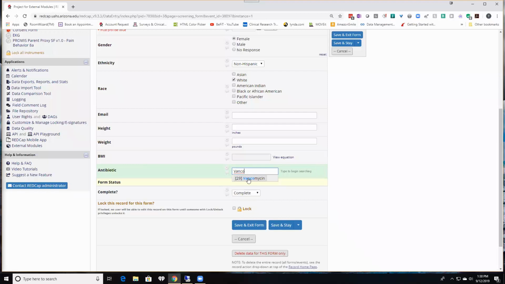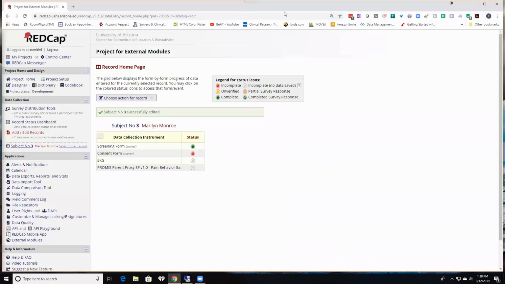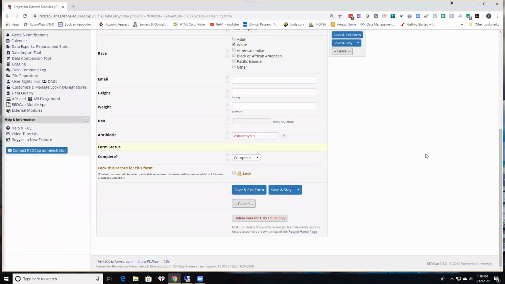and notice now if I select it, there is a numeric that is being saved, and that is what will export out when you do your data export, and it will be far easier for analysis. So if you can, I recommend using the bar option rather than just the text.